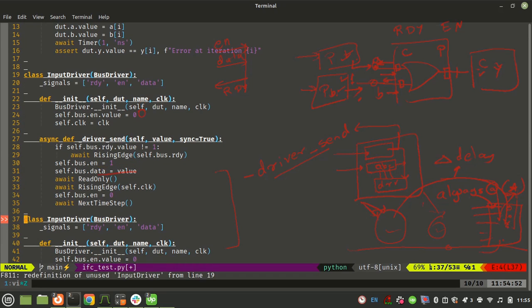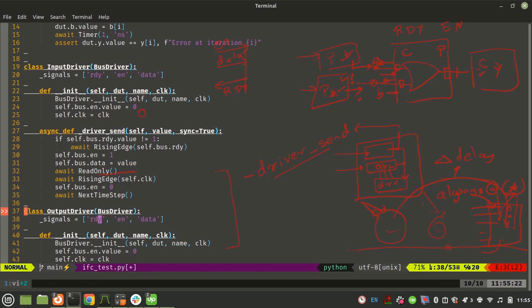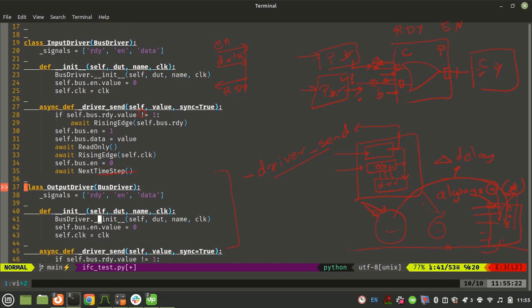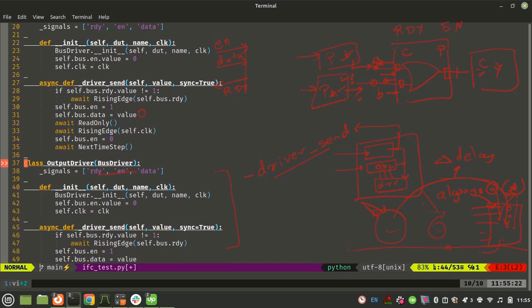So what we can do is we can define our output driver. Our output driver can be derived from bus driver or it can be derived from the input driver as well. If it is derived from the input driver, it will basically inherit the same signals. Let us derive it from the bus driver. Keep the code the same. Signals are these: init, enable, clock.